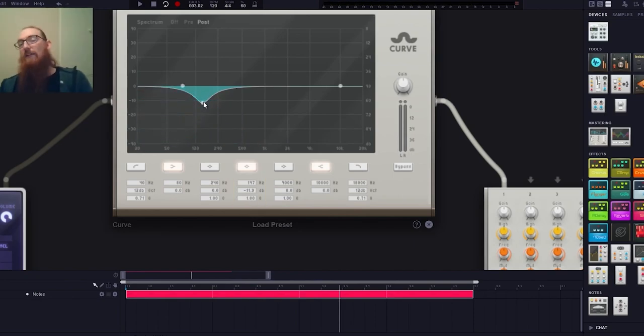So just using EQ and removing frequencies tends to be better than accentuating them. So attenuating some of these frequencies using one of the bell curves here, which is what I'm doing by dropping this down, that seems to shape the tone of this kick drum quite nicely, to be honest. And we can start playing around with stuff like that.